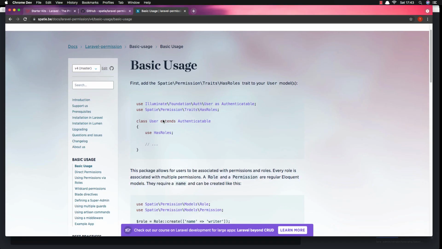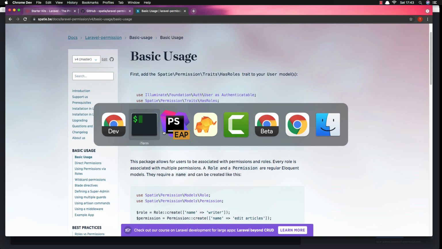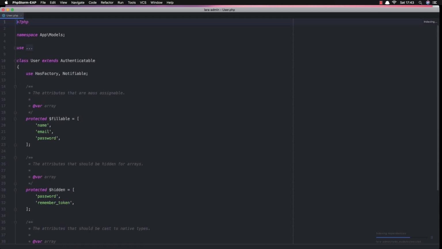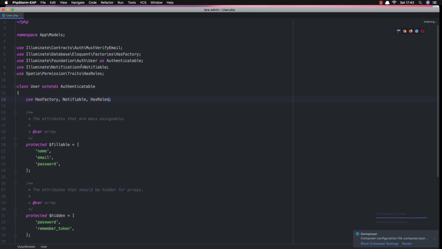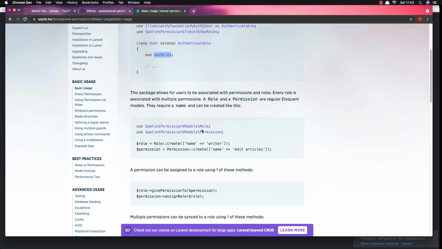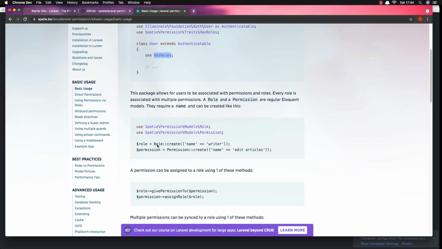And to use this package, we need to add this HasRoles in the User class, and go here and open the User model. Okay, and add here use, or just add here HasRoles, and import the HasRoles trait here. Okay. And we are done now. We can use this package. And this is how we can create a role: Role create the name and give it the name.